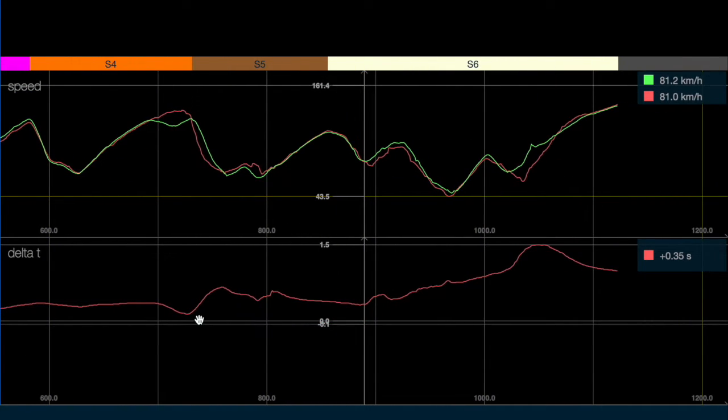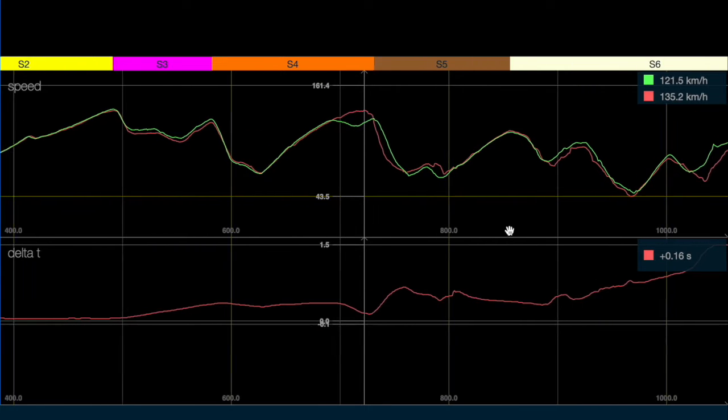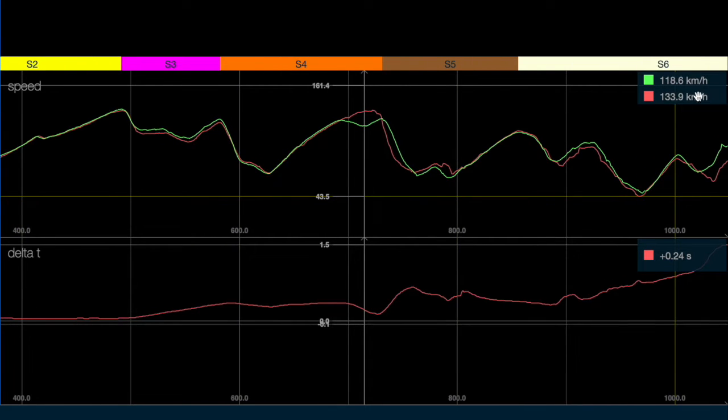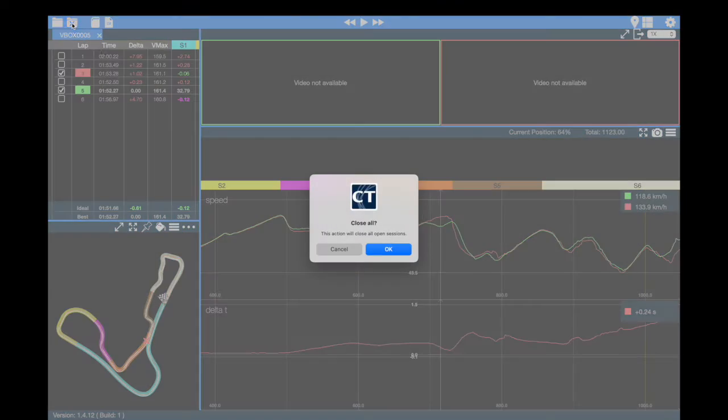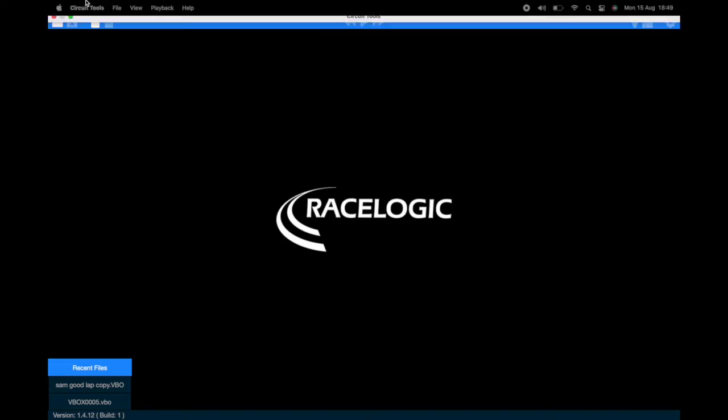You also have a delta lap to see where you gained and lost throughout the lap. And what was I doing here? But it also shows you your speed difference too. You can get extra data like your braking pressure, gears, or even video.